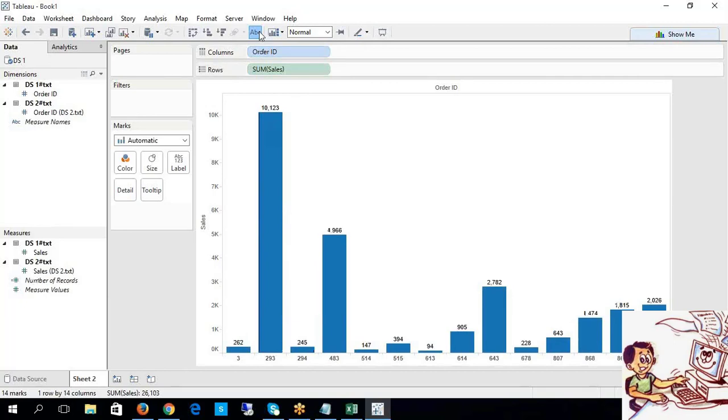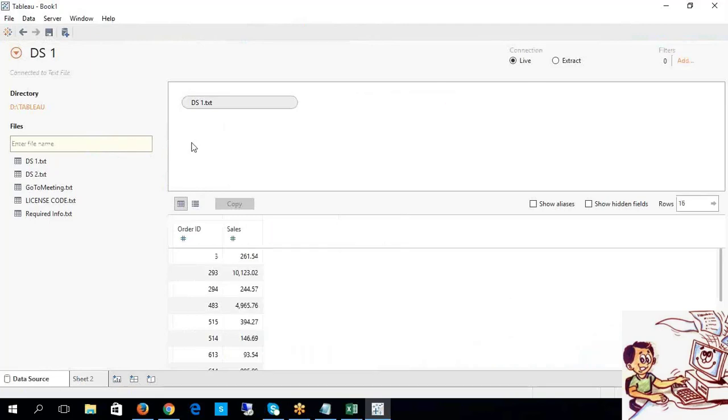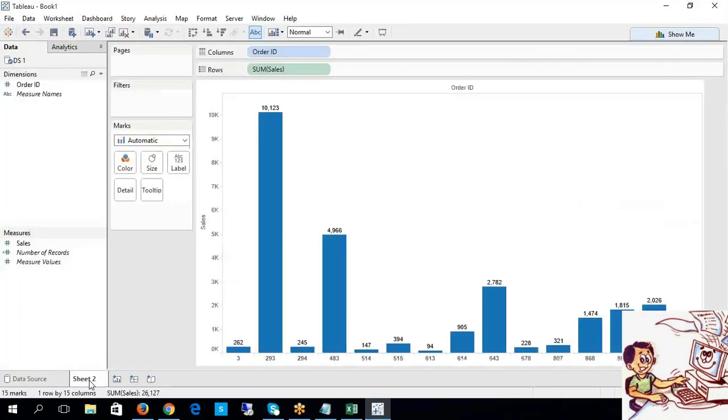Okay guys, that is one thing you need to keep in mind. And the second thing is, we have one more type of connection, that is Extract. What is that? Extract. So what could be the difference between extract and live? Any idea guys? Do you have any idea about the difference between extract and live?